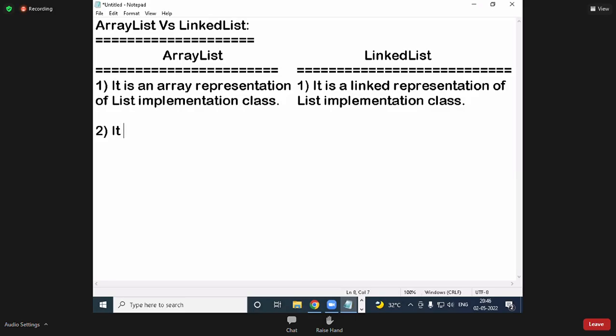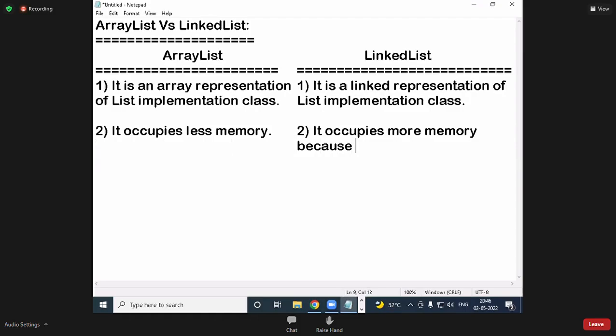Next. It occupies less memory. It occupies more memory because data is stored in nodes. Because every node has 3 parts, that's why triple memory is required.